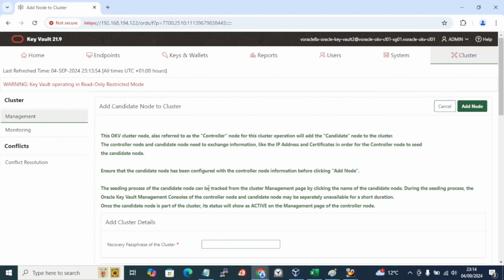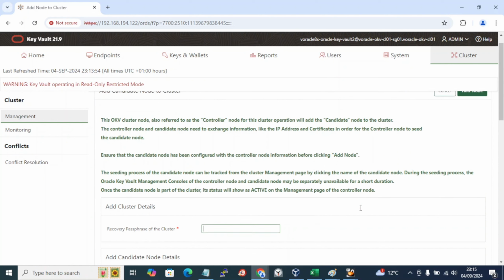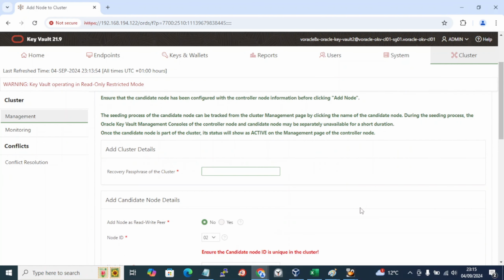The seeding process of the candidate node can be tracked from the cluster management page by clicking the name of the candidate node. During the seeding process, the management consoles of the controller node and candidate node may be separately unavailable for a short duration. We may get an HTTPS 500 error. I have seen that coming earlier also when the VM was getting built for the first time. During this rebuild process also you may hit the error. So anyway, we have a backup. Let's get started. Once the candidate node is part of the cluster, the status will show active, like we saw in the cluster page already.